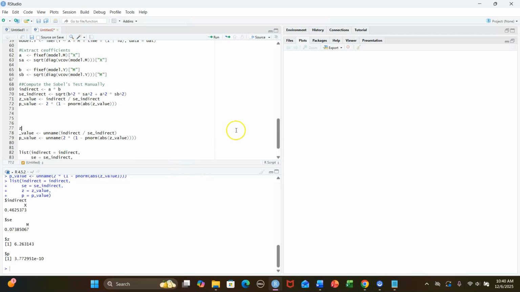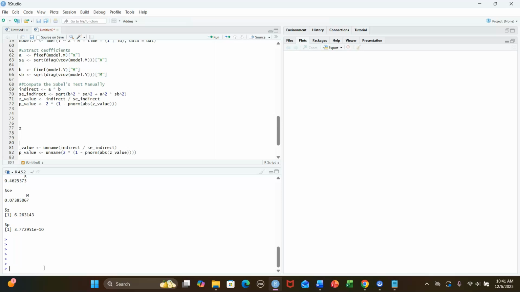And the z value, and the p value is very, very small here. It's like 3.77 times 10 to the negative 10. So this indicates a highly significant mediation effect.